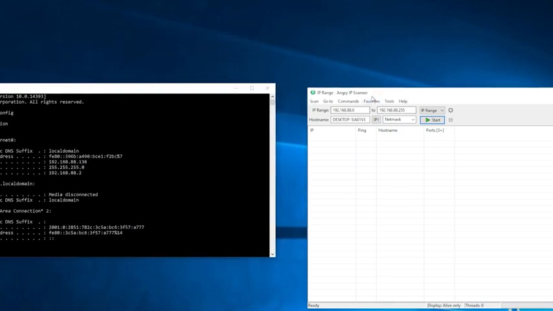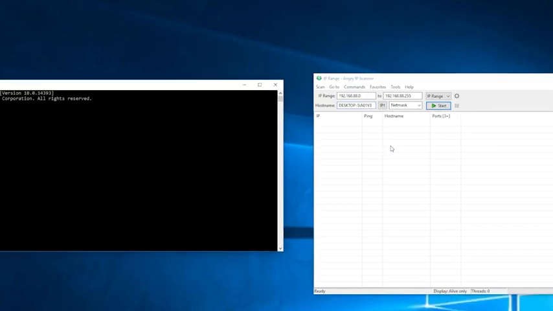Now, when you have your window, you get these four options. You're not really interested in these two. You can change your host name. Your host name is just used to identify your device on the network.